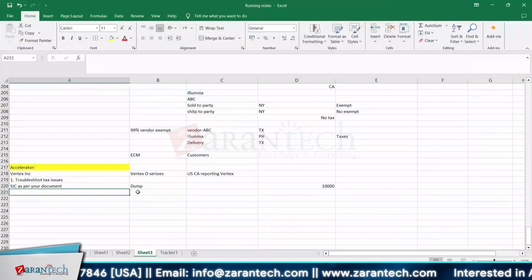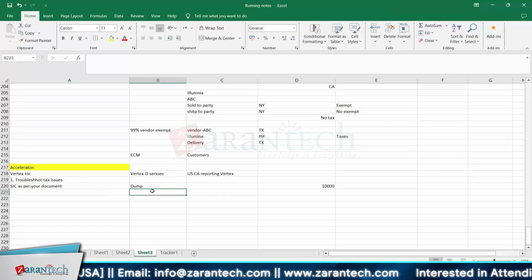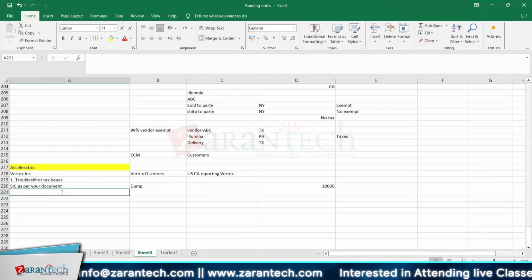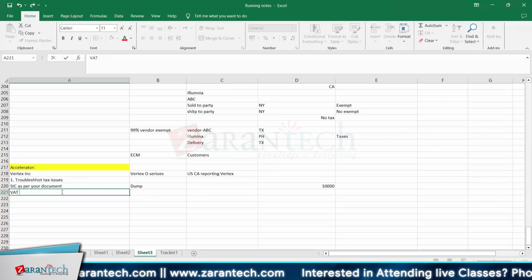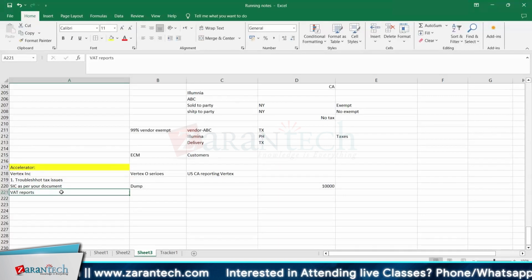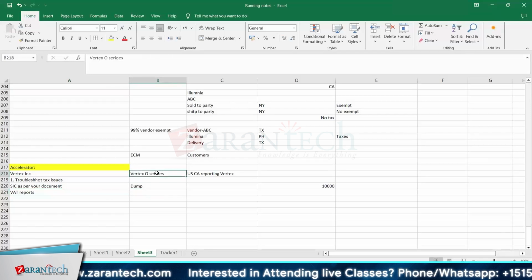Okay. So in Vertex, it will support only US and Canada for VAT reporting. What about other countries, right? The accelerator will support those from the reporting point of view. So, are you saying that Vertex O Series is an older version compared to the accelerator, or how?